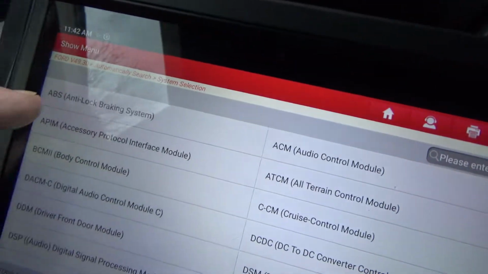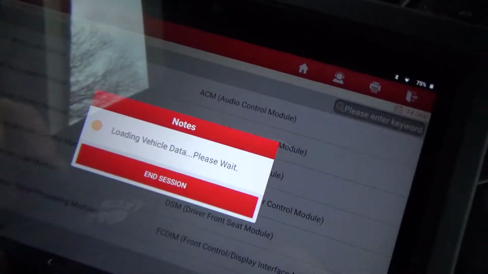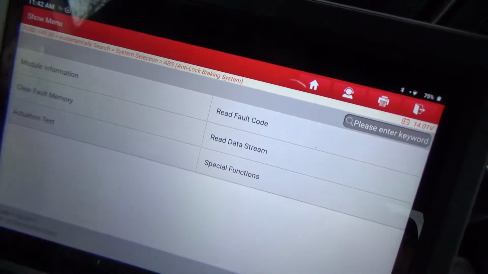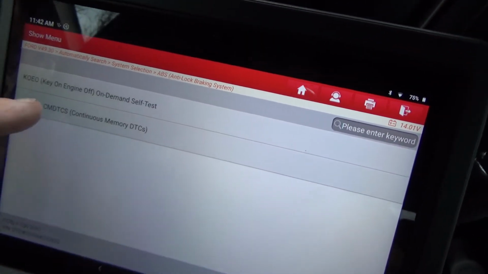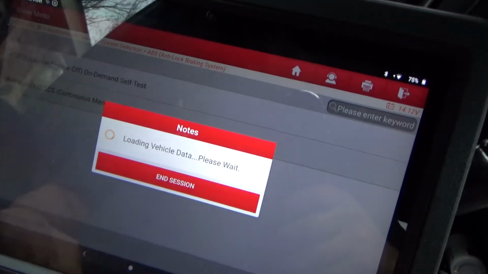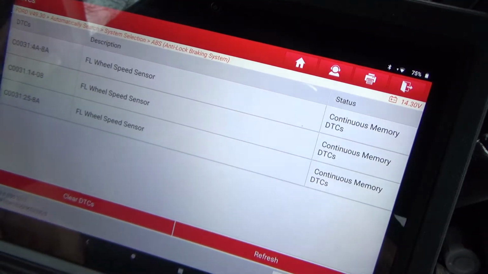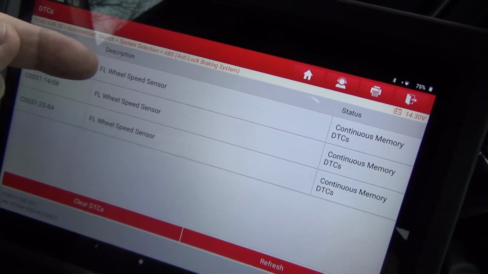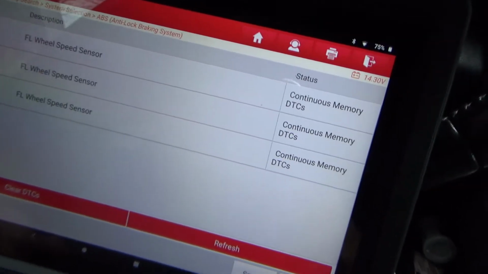So let's go over here to the ABS module. I'm going to try to get through this as quick as possible. And we're going to see what codes we got. Read fault code. Okay, so we have 3 front left wheel speed sensor faults.